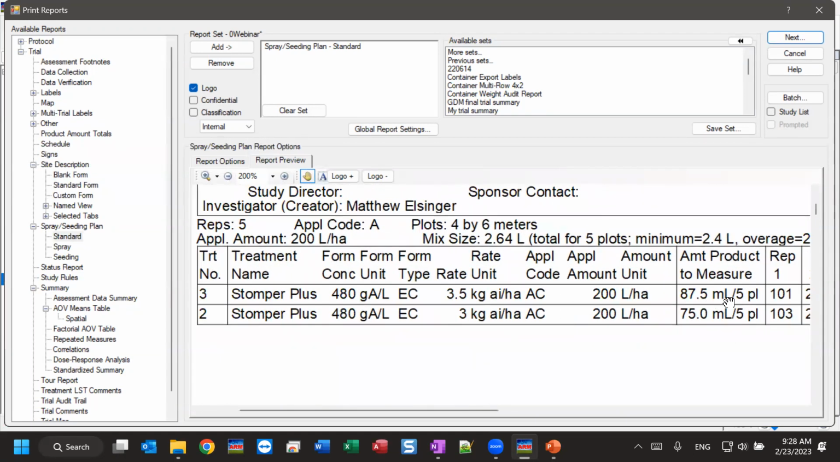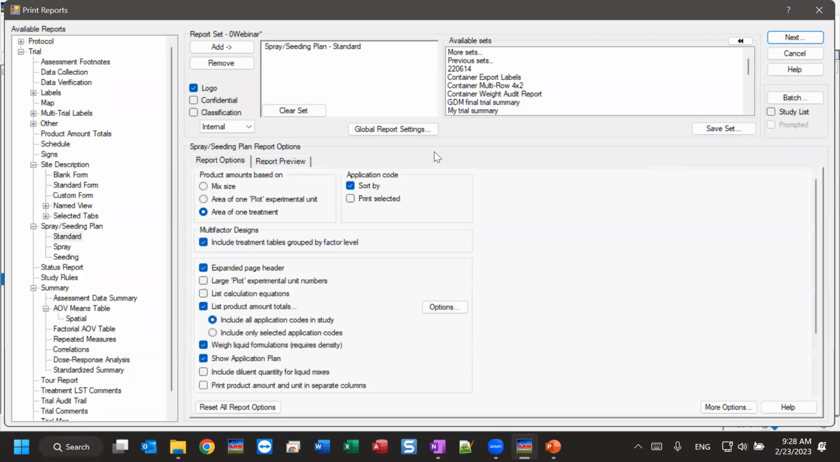So now our product amounts, we have 87.5 mils for 5 plots. So instead of using that mix size that we were using, instead we are kind of calculating the total amount for all 5 of those plots, just based on our rate instead of utilizing that mix size. So that's the amount of product amounts based on option to control exactly what the target, if you will, is for those product amounts.